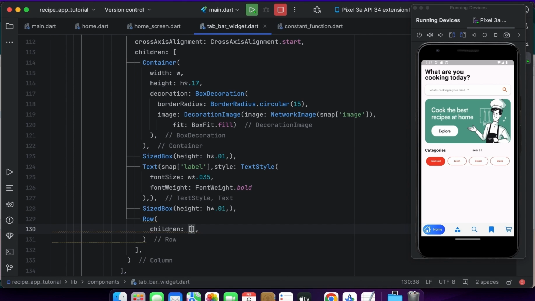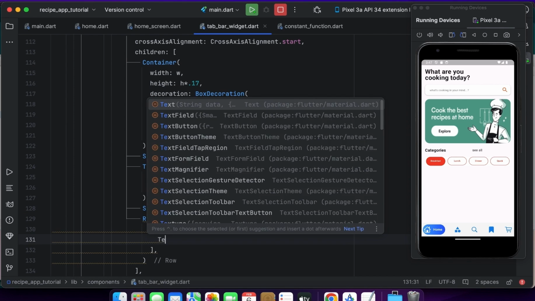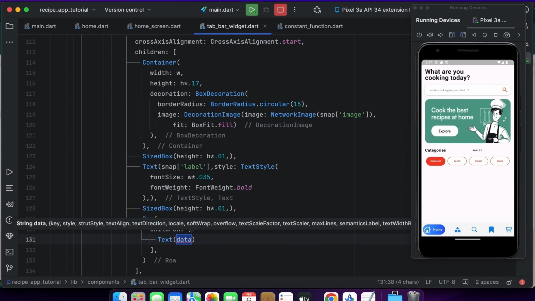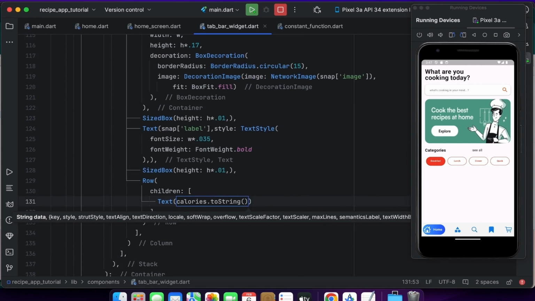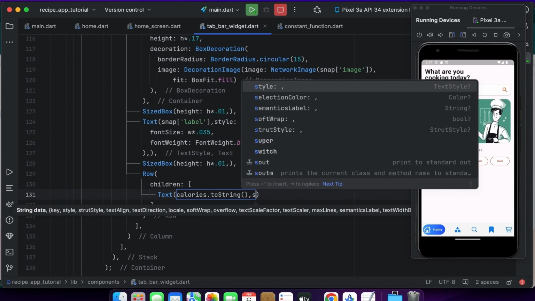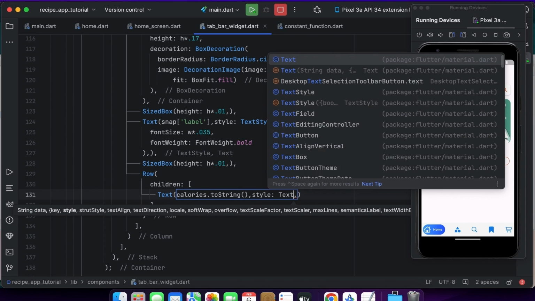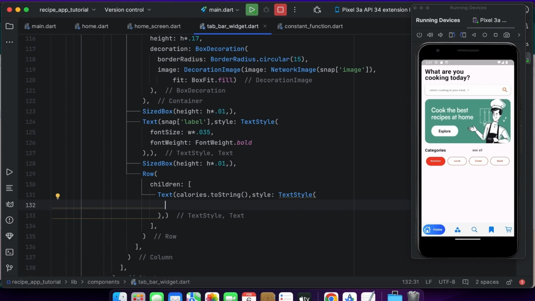So after the image, it will show a row, and inside the row two texts will appear. One part is calories, the total calories of the recipe, and I will use the font size as 0.0.